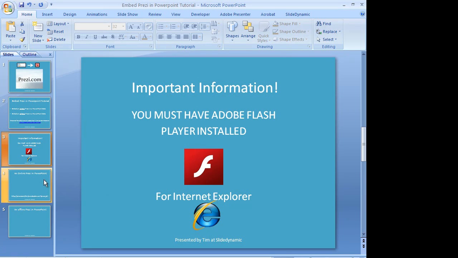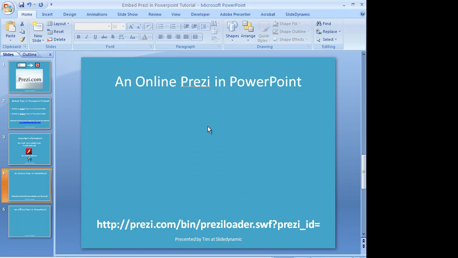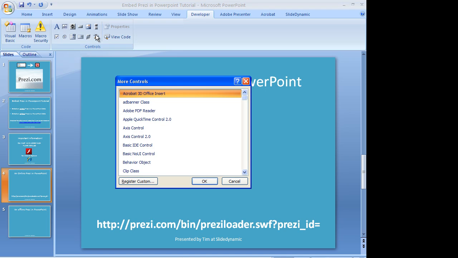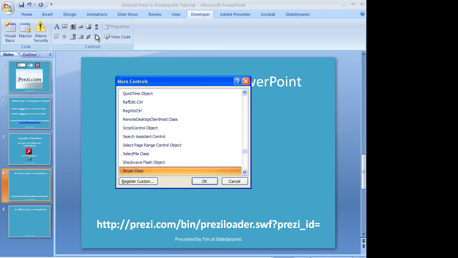So the first thing to do is create your PowerPoint slide, and we're going to do an online version first. Within the PowerPoint ribbon menu, go to the Developer tab, and if you can't see it, just do a Google search, and there are several tutorials that explain how to make it visible. Click on the Developer tab, and you'll see a small hammer and spanner icon that is actually More Controls. If you click on that and scroll down until you find Shockwave Flash Object, and if you can't see that, that's because you haven't got Flash installed under Internet Explorer.